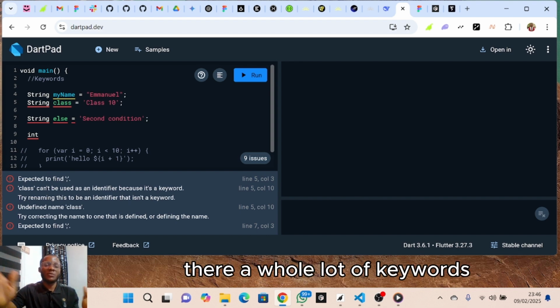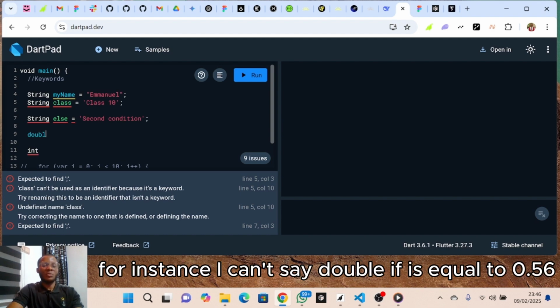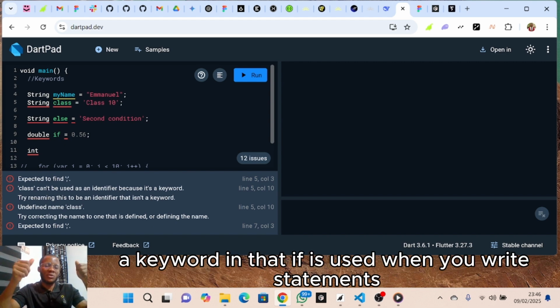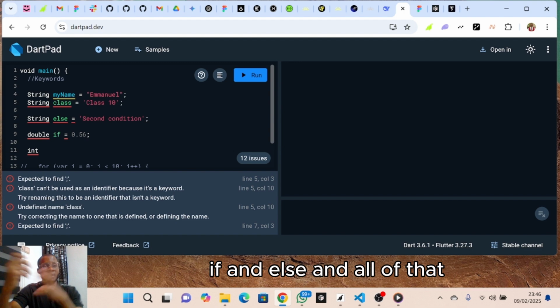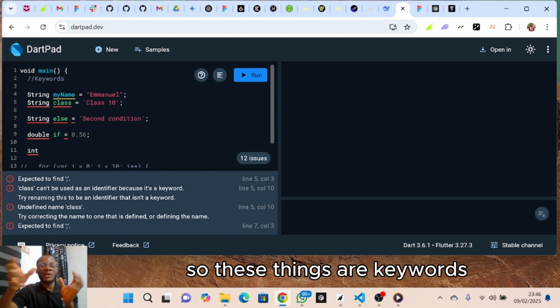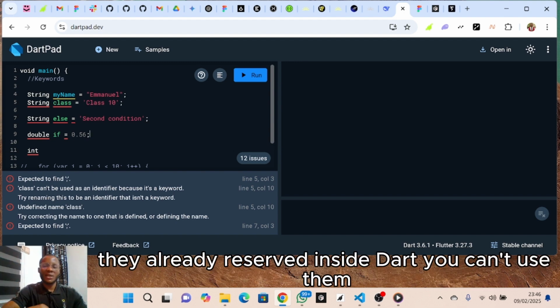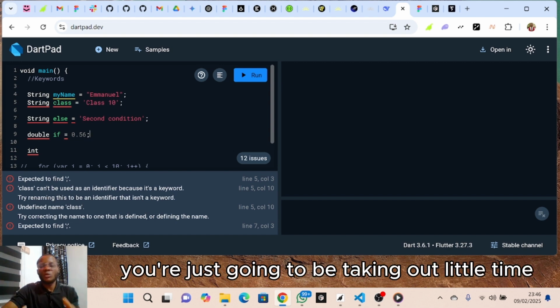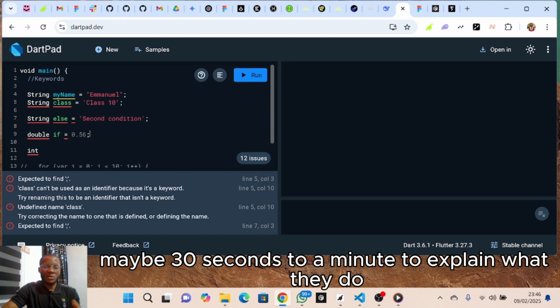So there are a whole lot of keywords. For instance, I can't say double if is equal to 0.56, something like that, because if itself is a keyword in Dart. If is used when you write if and else statements, and all of that. So these things are keywords. They are already reserved inside Dart. You can't use them. There are a whole bunch of them. But as we keep going, we'll take a little time, maybe 30 seconds to a minute, to explain what they do.